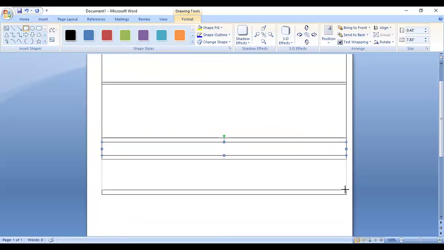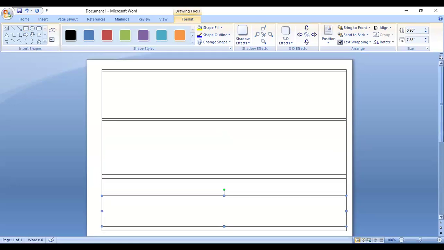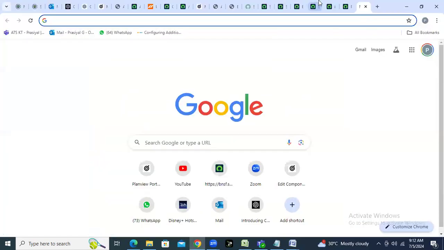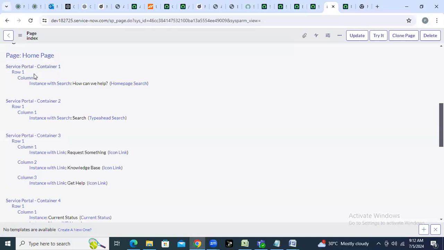Whatever shapes I'm requesting, usually it will be divided based on the columns we provide in the system. These are my containers, and in these containers I will be having rows and columns. I can divide this into 1 column, 2 column, 3 column, 4 column, or into different rows. Now what I see over here is just these columns: first row, column 1, 2, 3. Likewise I have multiple other things.